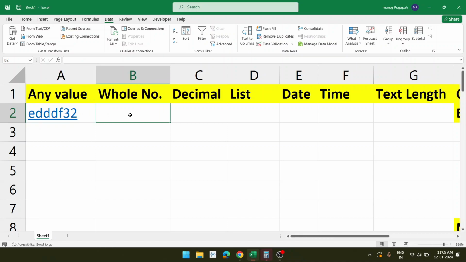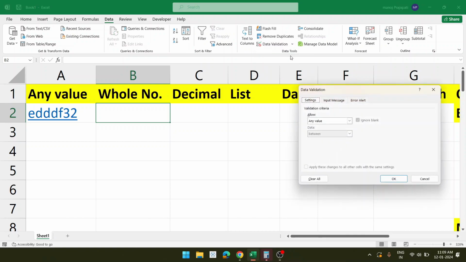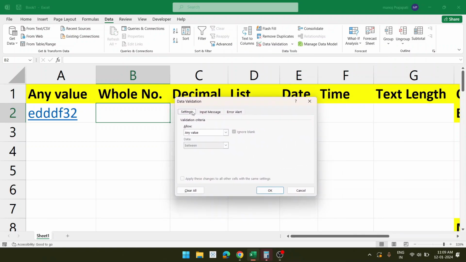A whole number is a number like 1, 2, 3, 4, 5, 10, 11; anything in the number series is a whole number. So let me validate to the whole number. Click this cell, go to data validation, click on data validation, and I am choosing whole number. Then it asks for multiple options like between, not between, equal to, not equal to, greater than; choose any one of these. I'm choosing between.